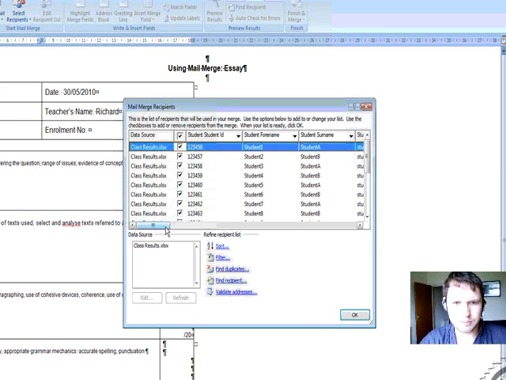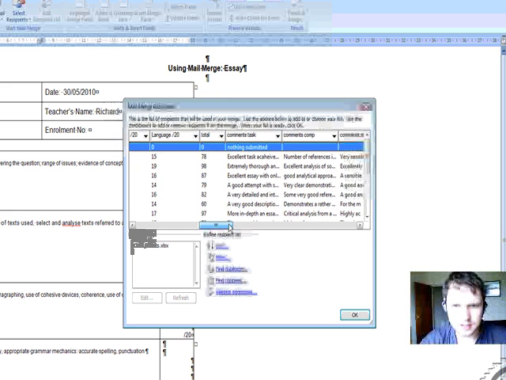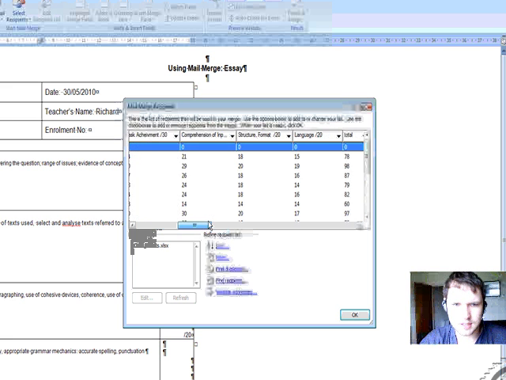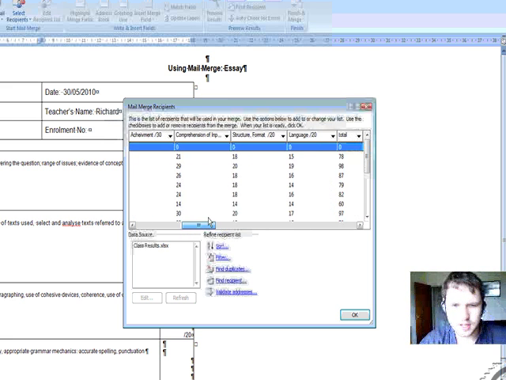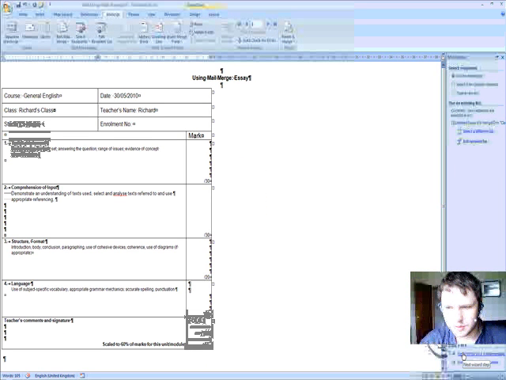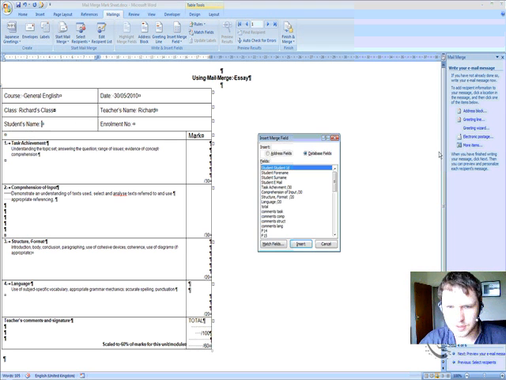Okay, so now it gives you a nice little preview of the data that you're going to be using, and everything looks good. That's exactly how I have it laid out in my sheet. I've got the names, the email addresses, and the results there, so that all looks good. Let's click OK, and then we go to write the email. Okay, and now select the area where you want to put the mail merge information, and then choose the field that you want to insert.